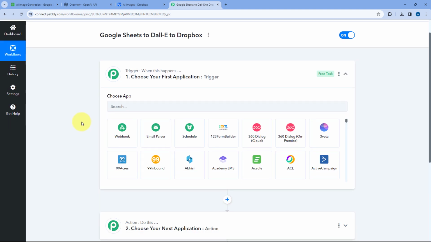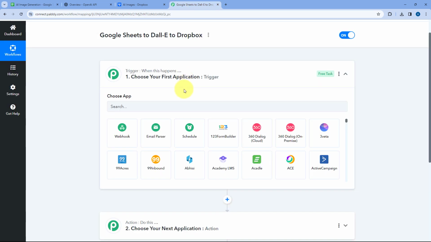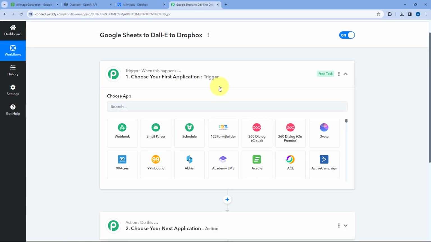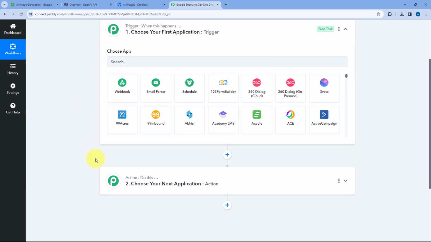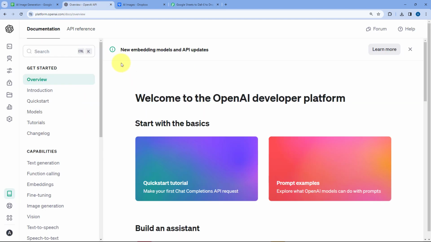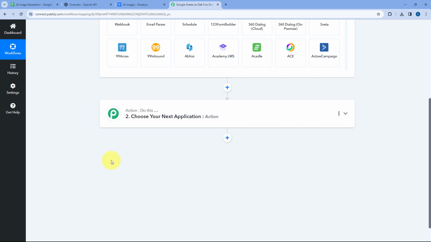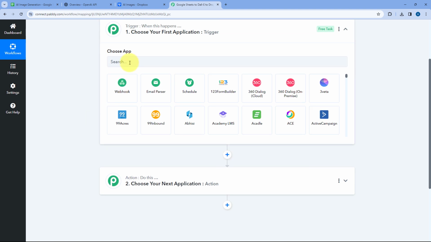The idea here is, first we are going to connect our Google Sheet, where we are entering our image prompt, with Pabbly Connect in the trigger step. So that whenever we enter a new image prompt, the data of the same row will automatically be received inside Pabbly Connect and this automation workflow will trigger. After that, using this Pabbly Connect automation, we are going to send this same image prompt to OpenAI, basically to DALL-E, to generate the image. And using DALL-E, we are going to generate the image and after that, we are going to upload that image to Dropbox automatically as well. So let's see how it is done.